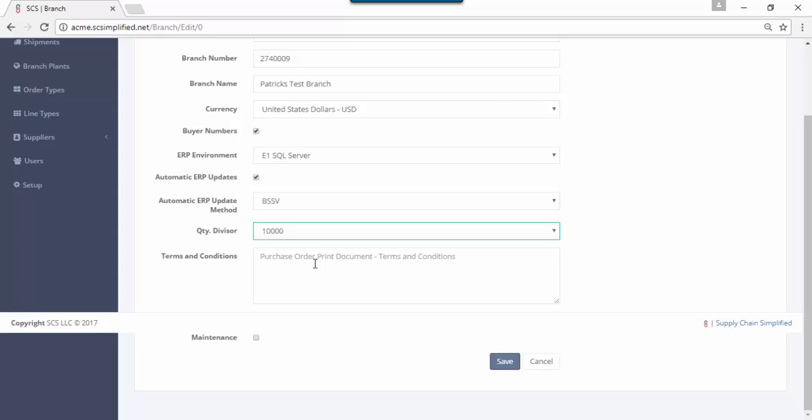Terms and conditions: this is information you fill out that usually is approved by your legal team, and this information will show up on every purchase order print that the supplier prints out of the portal. So this is pretty important information. Again, usually your legal team will approve this, and you can just copy and paste it right into this space. And the last option you really need to look at is this maintenance option.